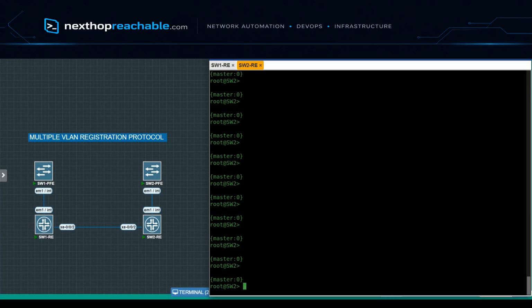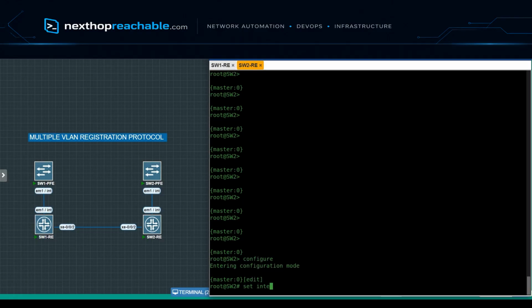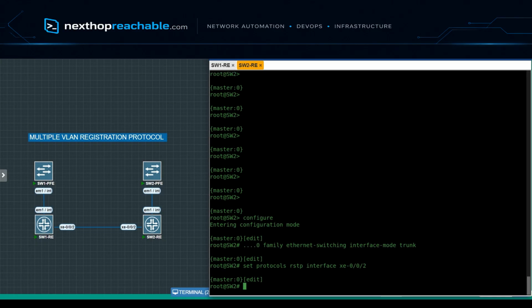Switch 2 is the site that will learn the VLAN information, so we need to configure the trunks first. We'll go configure, set interfaces, XE002.0 family Ethernet switching, interface mode trunk. Then we will enable RSTP, set protocols, RSTP interface, XE002. Now we will enable MVRP on the trunk between switch 1 and switch 2.